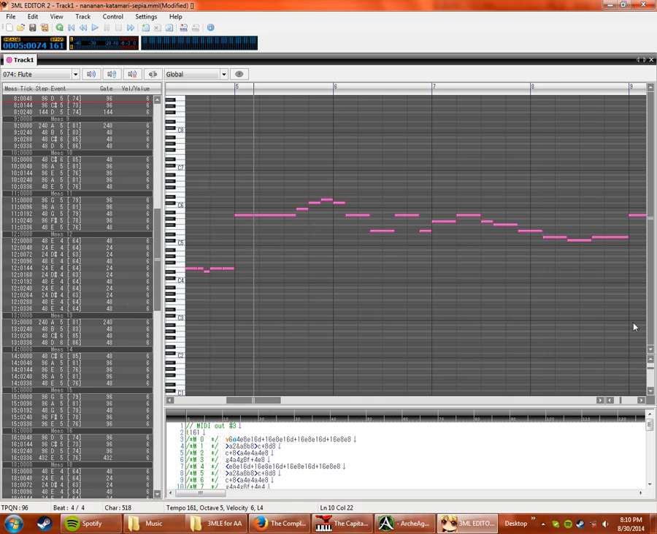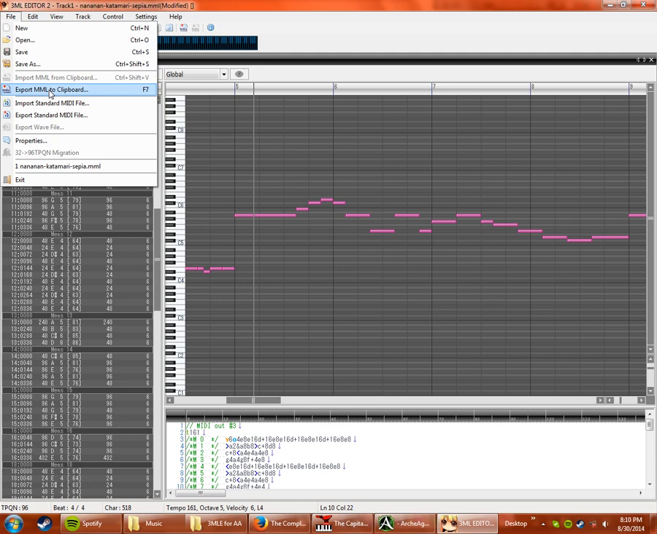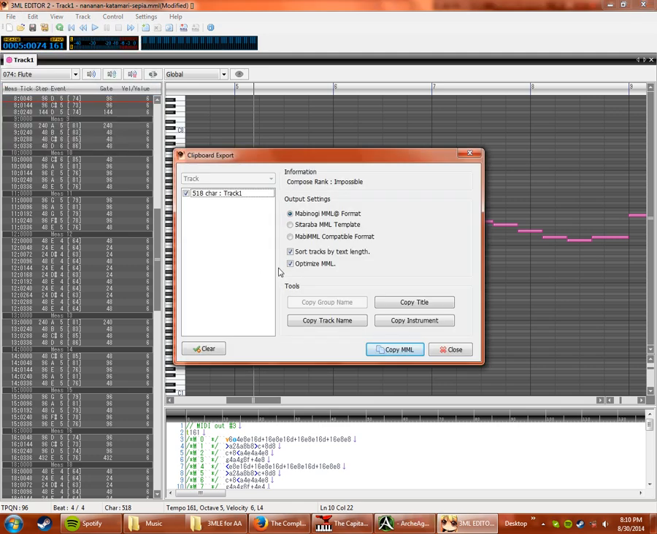So when you have your song finished, you will go up here to File, and then you're going to Export MML to Clipboard. You'll get this thing. You don't need to worry about that. Optimize MML you will need to worry about.